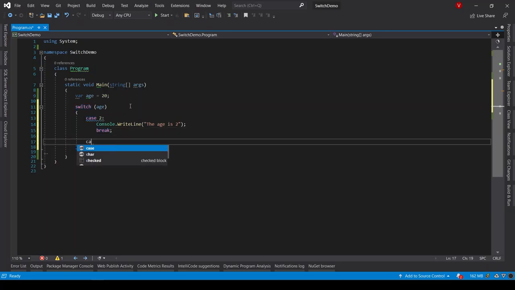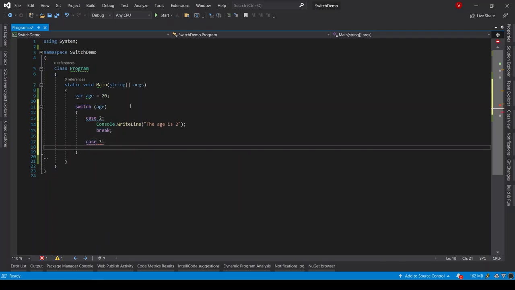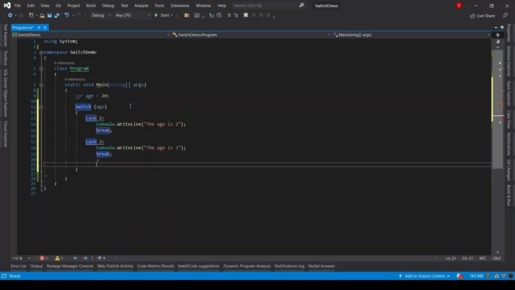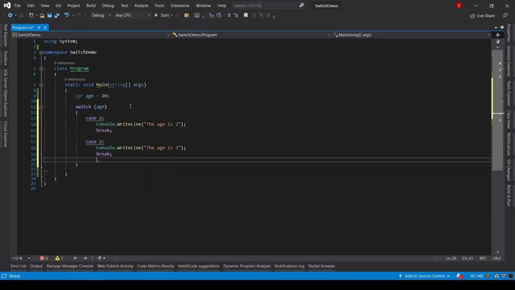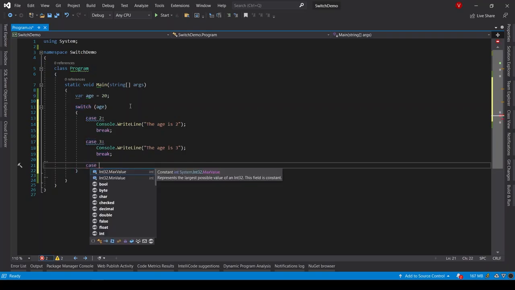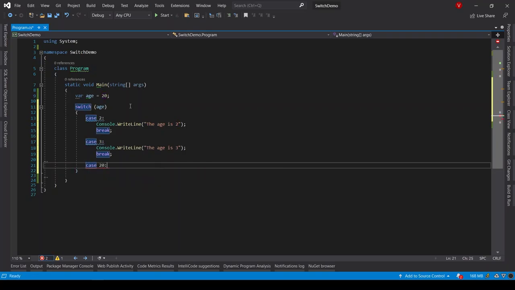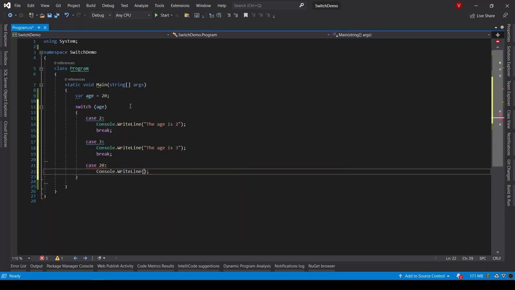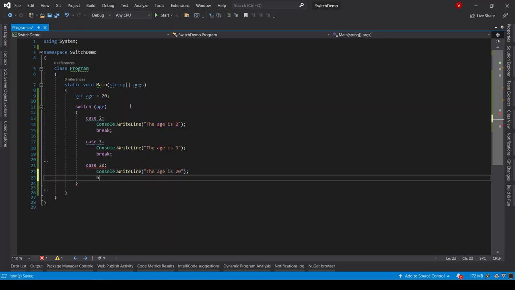Now, let's write the second case statement, saying if the value is 3, then write on the console saying the age is 3. Again, write the break keyword. Now, if it is not, then let's move to the next case statement. If the value is 20, then print on the console that the age is 20. Write another break statement.